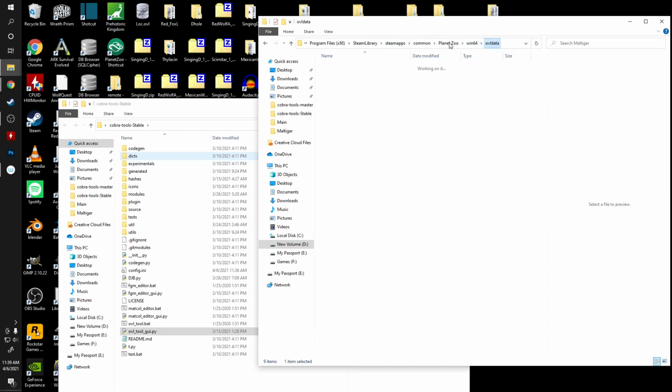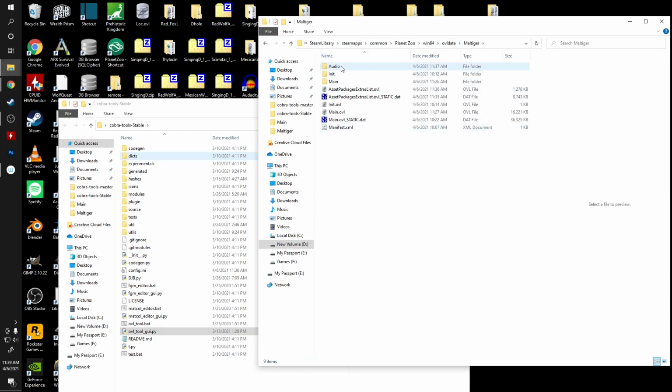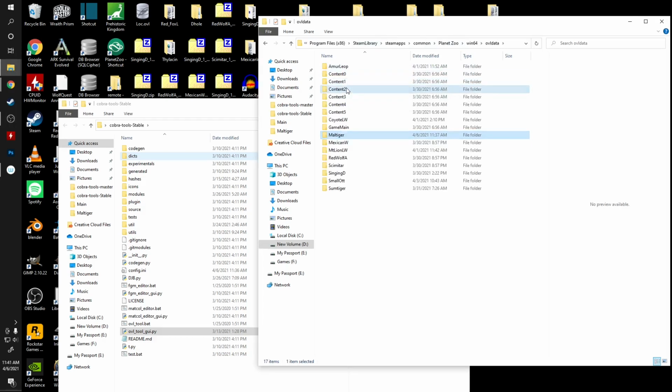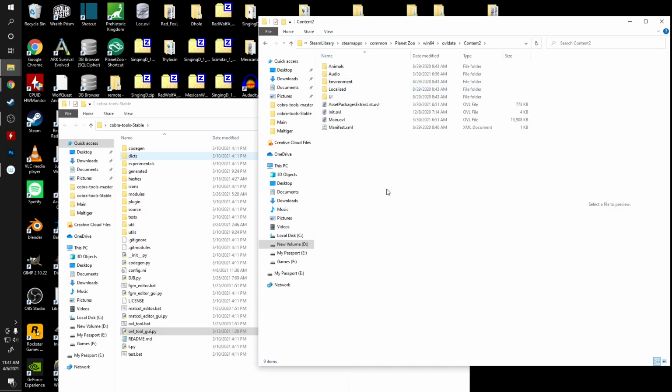All right, so we go back to our Mal Tiger here. Okay, so now we're going to go back to OVL data. We're going to go back to content 2, and we're going to grab the rest of the assets that we need. We're going to grab the UI folder, the localized folder, and the animals folder. We're going to copy these. We're going to come back into our Mal Tiger mod, and we're going to paste those in.